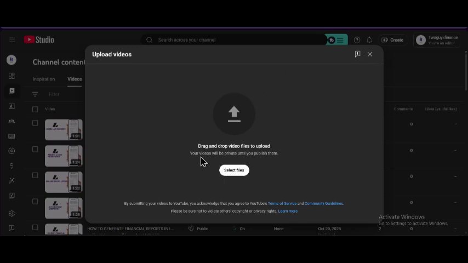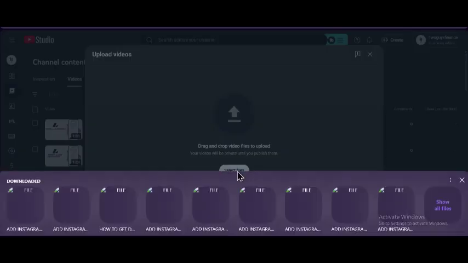Then you're going to see you can use the drag and drop video files. Just drag and drop it there, or you can click on select files. Now don't forget that once you submit your videos to YouTube, you acknowledge that you agree to YouTube's terms of service and community guidelines. So please be sure not to violate others' copyrights or privacy rights. If you're okay with this, click on select files.